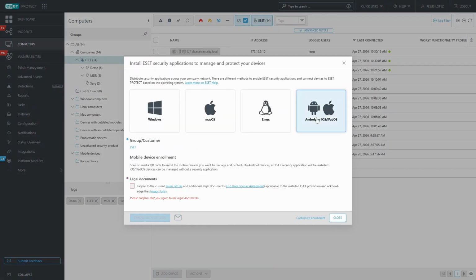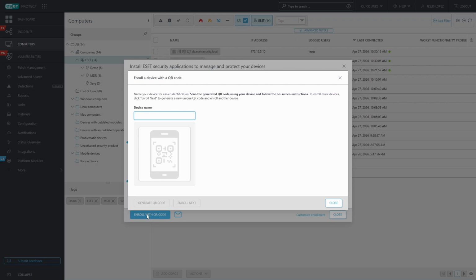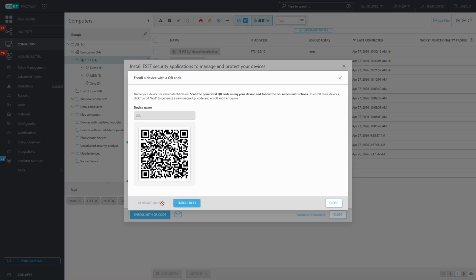We'll select Android or iOS. We'll accept legal documents, and then we'll go ahead and enroll with QR code. We'll type in the device name and we'll click generate QR code. Once you scan the QR code with your mobile device, just follow the steps on this mobile device. And then once you're done with that, we'll click close.